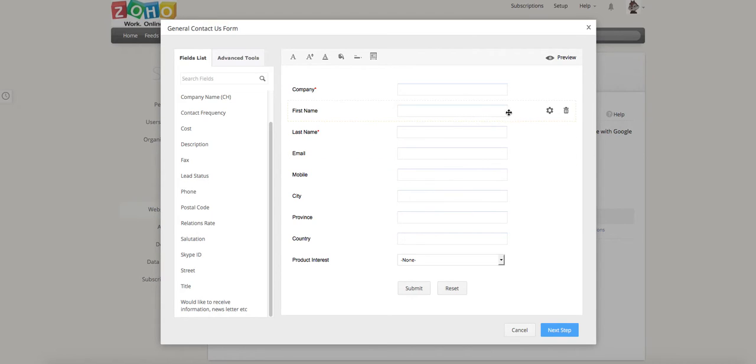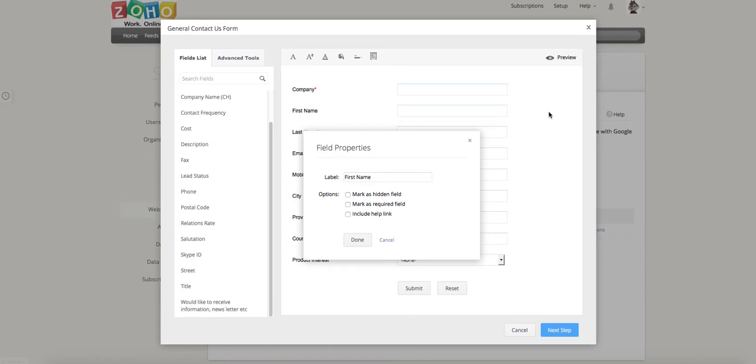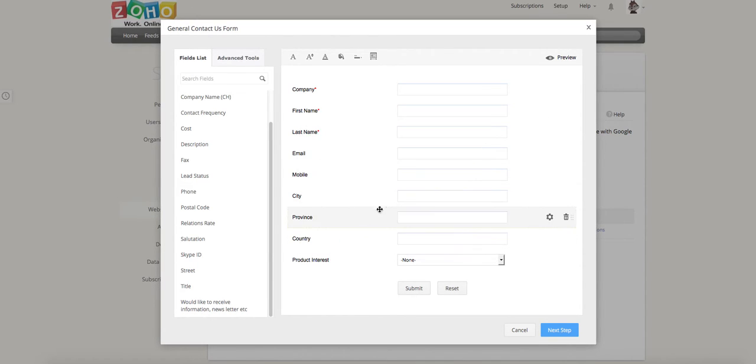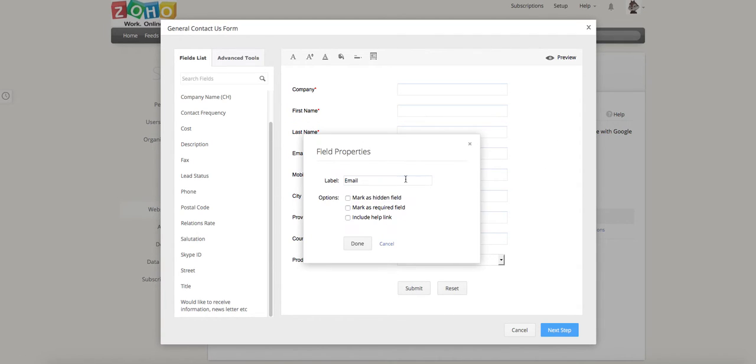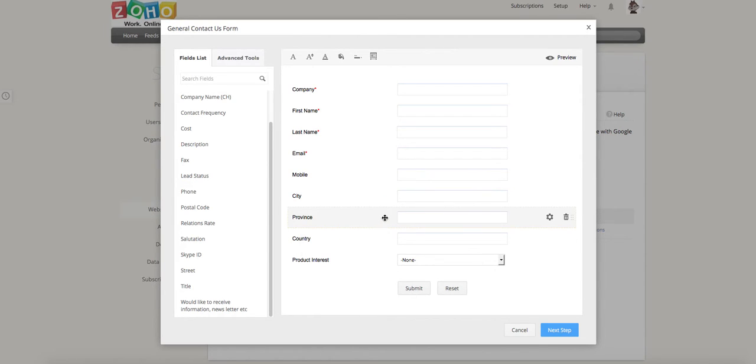If I want to then make any of the fields required, I would simply click the gear icon and then mark as required, and done. Now you see the small asterisk on there. That is now a required field. So again, on the email, that's an important field, for example. I set required, done. Okay, so that's now a required field on the web form that you're going to use.